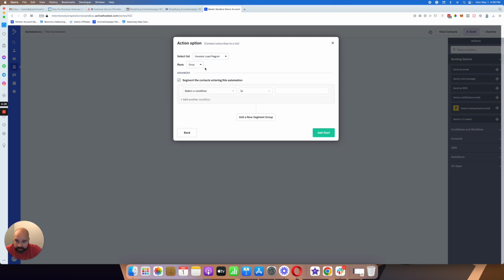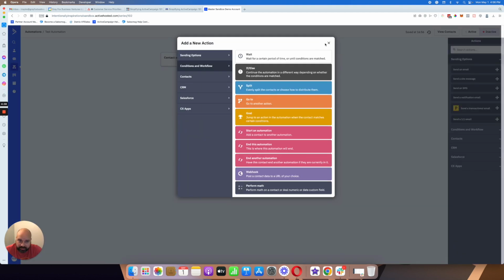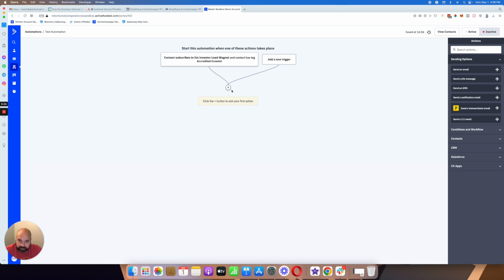An example would be they opt into this list. It only works once per contact, and it's identifying by their email address. And they also have to have this tag, right? This is set up for real estate investors. If you're not a real estate investor, these lists and tags won't mean anything, but it doesn't matter what it is. In this example, they've got to be on this list and have this tag. And if both those conditions exist, then somebody's allowed to enter this automation. If not, it won't trigger.